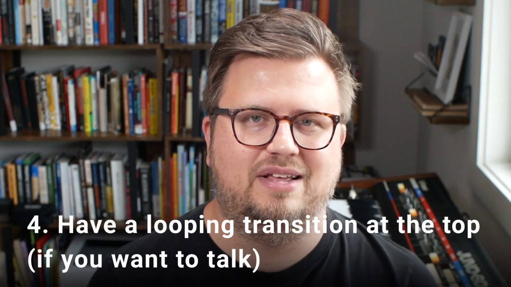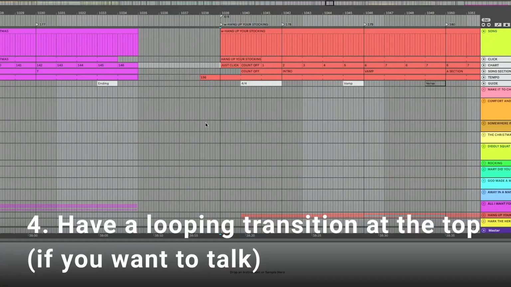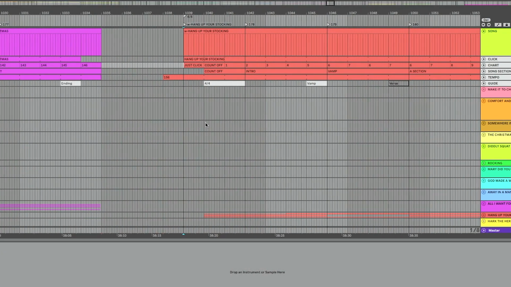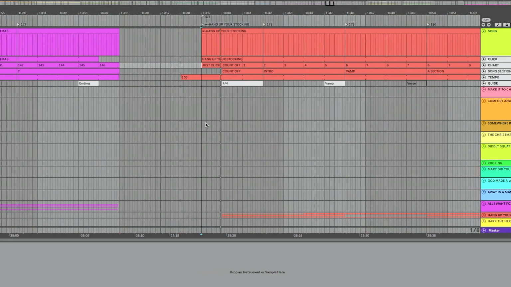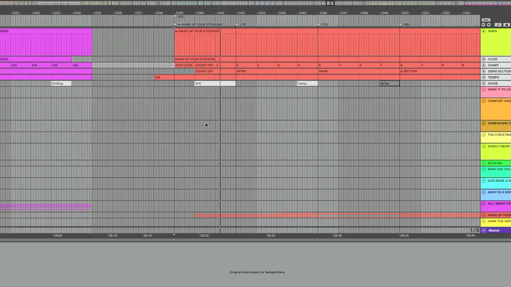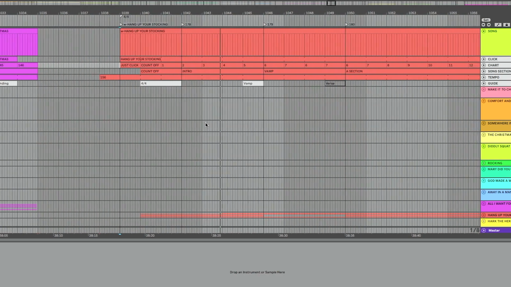Okay, so tip number 4 is to have a looping transition at the top if you want to talk. Let me show you, again, practically a way that we did this for this show. So this is a song that the artist was going to talk in the intro of this. And so there was a really big intro. It's a pretty fast song. Okay, so there's our intro. We play through it fully.